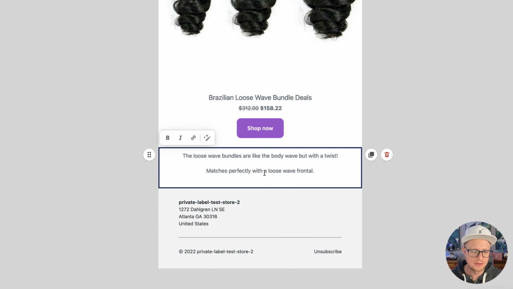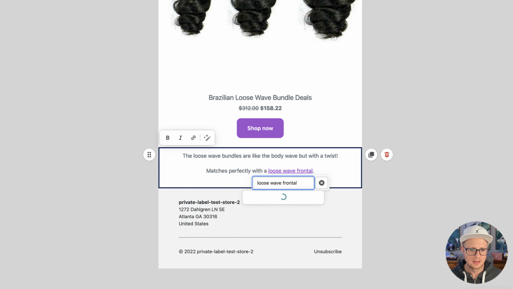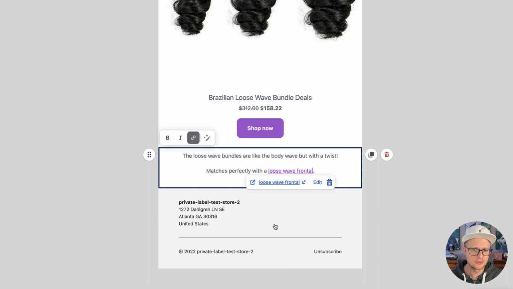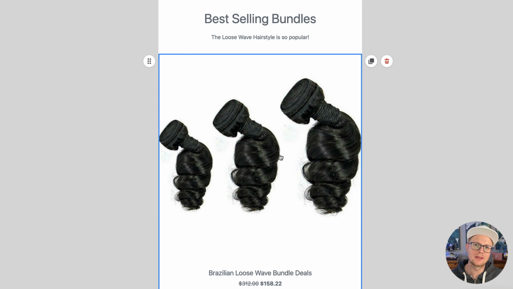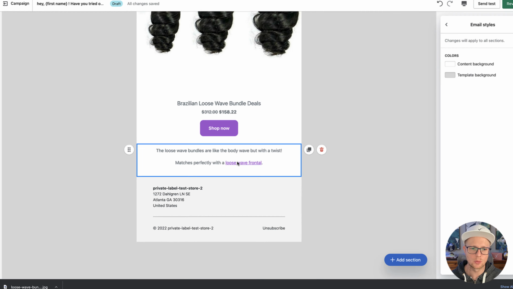And then what you can even do is go here, highlight the loose wave frontal, click insert link, and it's going to do the same thing. So you would search loose wave frontal, and it's HD frontal, but we'll just choose loose wave frontal, and you can see that there. That's because people are going to wonder, hey, if I'm buying this, what else do I need? So this is a great upsell opportunity for you.